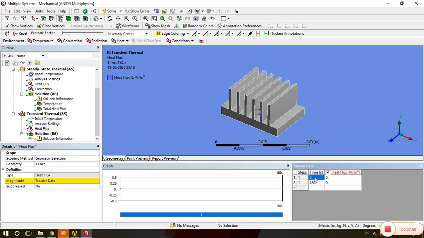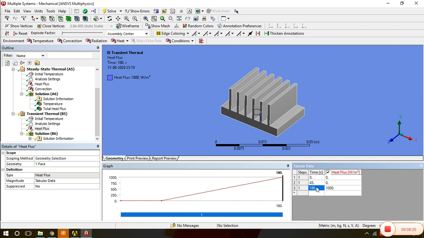First, at 0 second we have the heat flux 0. Now 0 heat flux when the time is 45 seconds. At 45 seconds we have the 0 heat flux, then 1000 watt per meter square heat flux when the time is 45.1 seconds. So this is the time step, that particular 0.1 second is added here, and in this way we have to carry this thing.